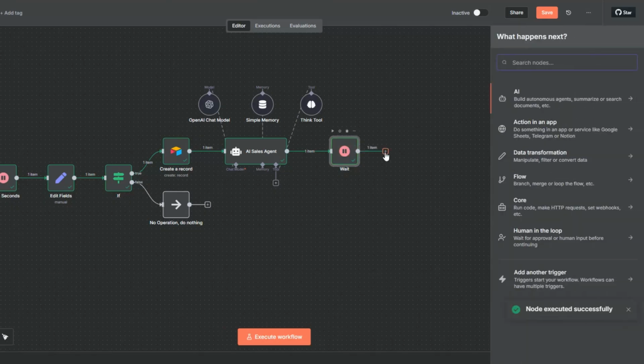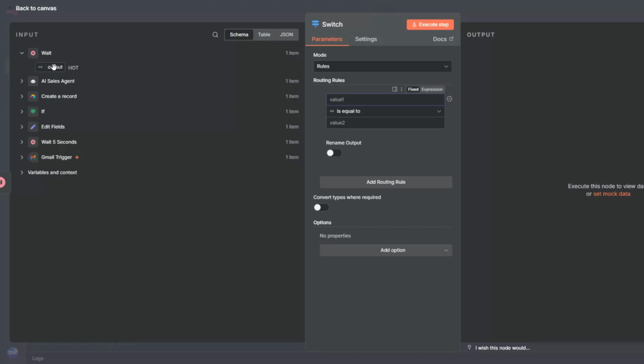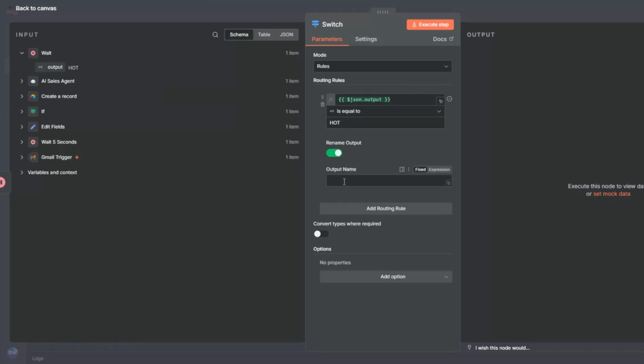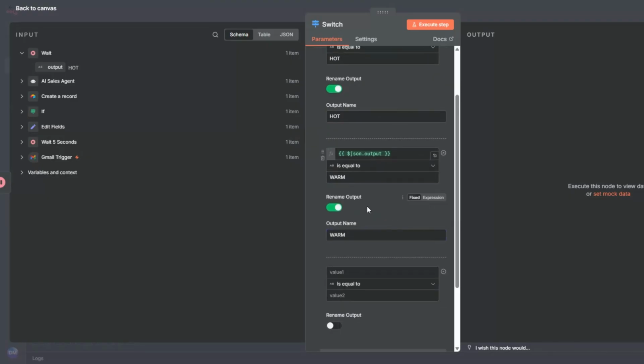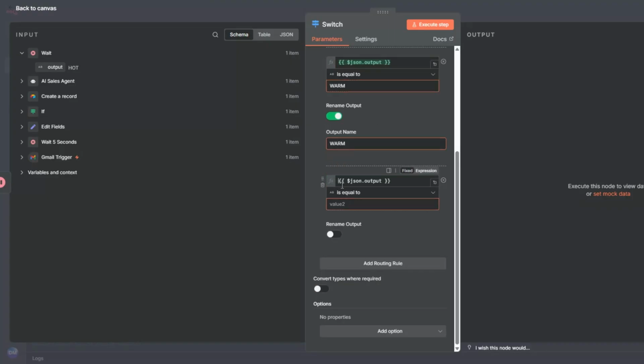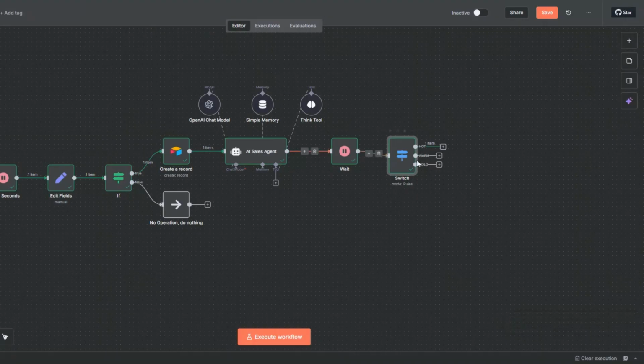Now with our response here, since we're classifying our leads into 3 categories, here I'll use the switch node, and then I'll click on the switch node right here and add the rules. So here if the output is hot, I'll rename this output to hot. So add another rule and say if the output is warm, I'll rename this output to warm. Then I'll add one last rule and say if the output is cold, I'll rename this output to cold. Then here you can see our output is in the hot branch right here. So let's go ahead and set up the route.